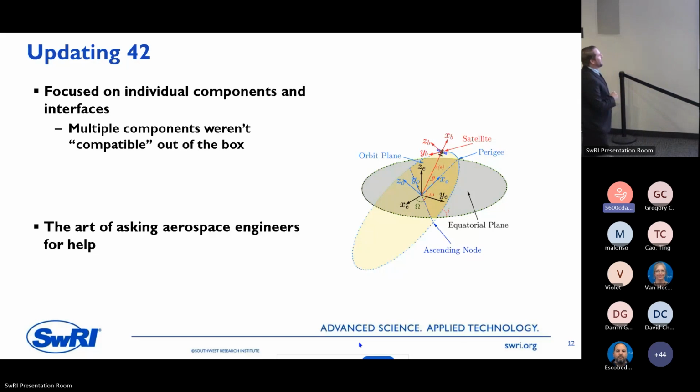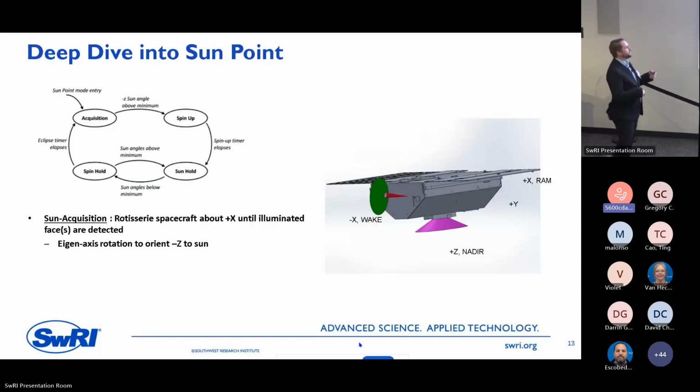And we also learned the art of asking aerospace engineers for help. So I'm a software engineer. I can look at these algorithms. I can see the inputs, the outputs. I can tell you what it's supposed to do, but I don't know about these orbital planes, these perigees, the ascending nodes, all of the various body and reference frames, right-hand rule versus left-hand rule. None of that really made sense before this. So with asking aerospace engineers a lot of questions and learning a lot, we wanted to take a deep dive into the algorithms themselves to see what was going on.